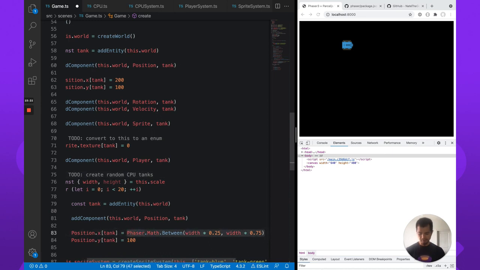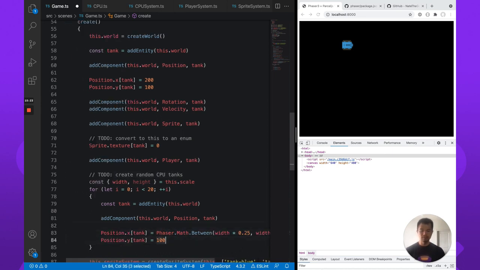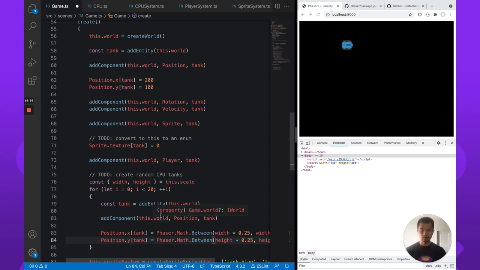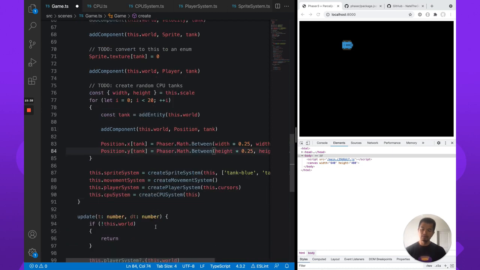And we're gonna do the same thing for Y. So we got like this little box that we're gonna use, but this is gonna be height, and this is gonna be height for Y. So that's our position. Now if we left it here, we're not gonna see any tanks.